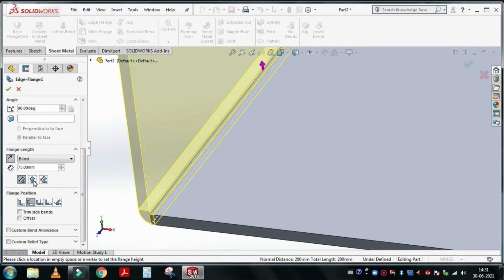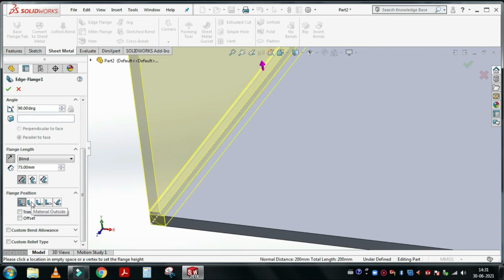Second one is inner virtual sharp. Inner means it's created to the inside of that distance. Second is tangent. Tangent means you know very well. If one radius plus a plain line, we need to give tangent, otherwise it's not possible to give. Apart from that, below you see the flange position, material inside, which means all things will come to the inside only. The other one is bend.